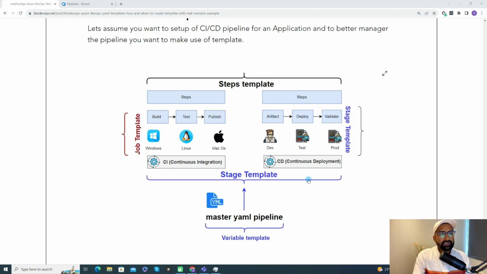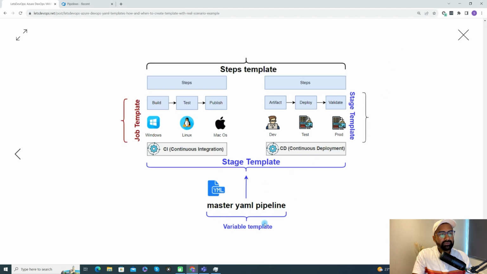So keeping this scenario in mind, how can we make use of templates? Here, first we can create a master YAML pipeline, which can have two different stages for continuous integration and continuous deployment. And under the continuous deployment, we can also have three more stages: one each for dev, test, and prod. Under that, we can create jobs, and then it will have a step template.